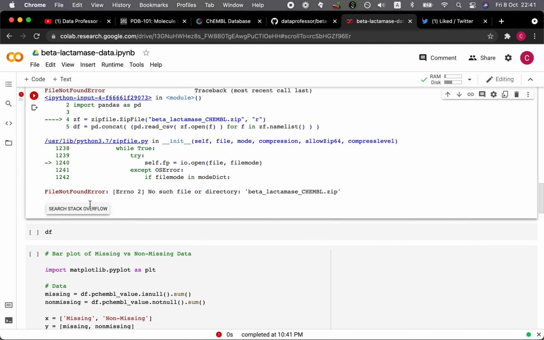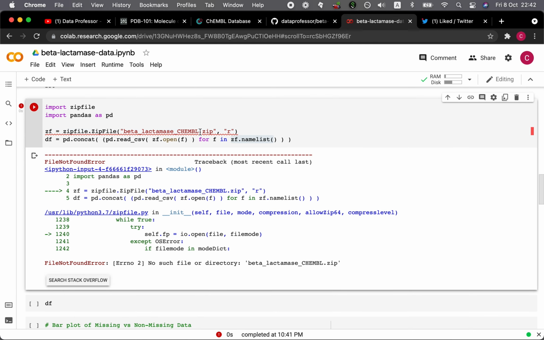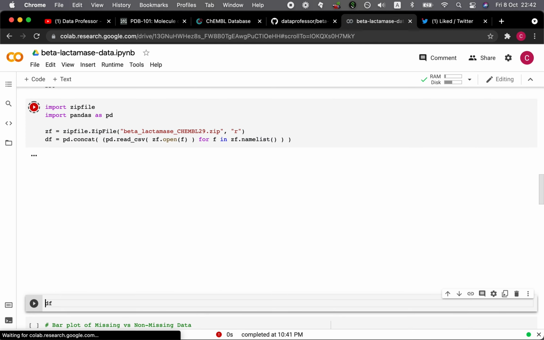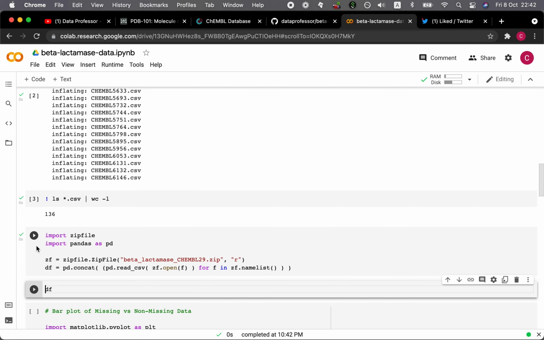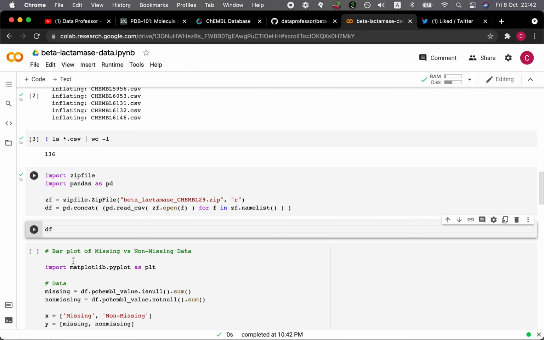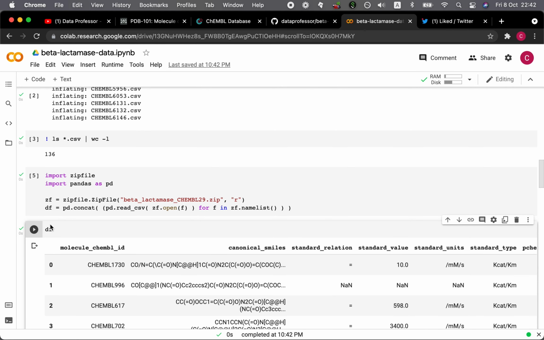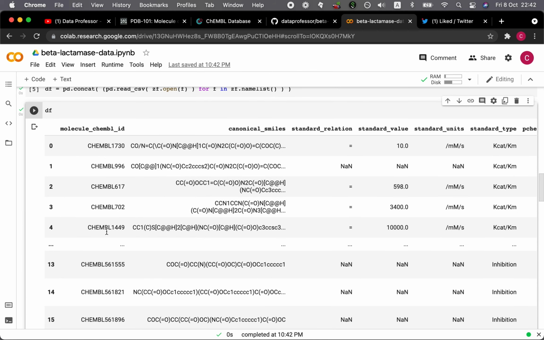Let's do it. Oh, see what happens. Oh, okay, I have to rename the file name here. Let's do it again. All right, as you can see, it read in all of the contents of the zip file. Let's display the data frame, which is stored in the df variable. This is the particular data set that we're going to work on together as a community.